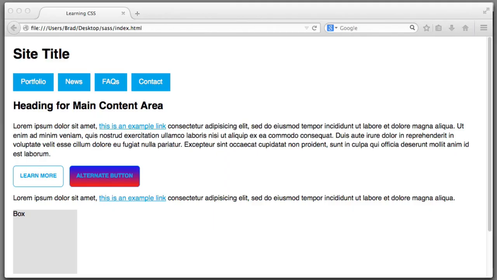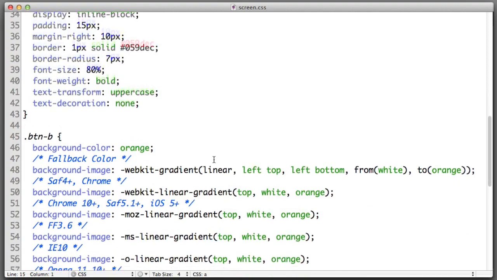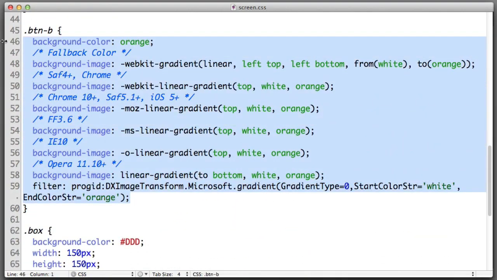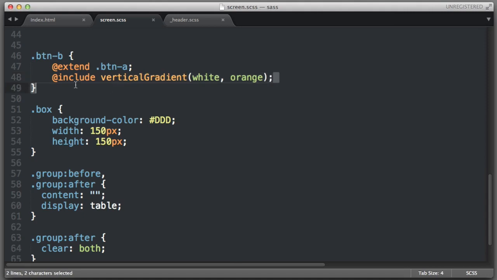So now if we decide, actually instead of blue and red, the button should have a gradient of white to orange. All we have to do in our Sass file is adjust this line of code to say white and orange. And when we save, the Sass compiler re-outputs all of those nasty repetitive lines, and every browser is happy. And perhaps most importantly, we as developers are happy because we only have to write one line of code.